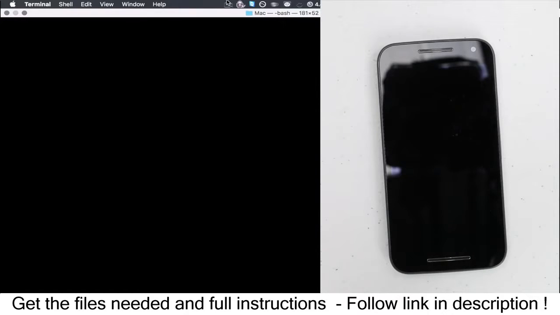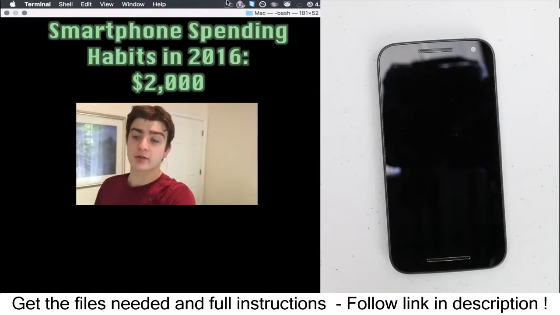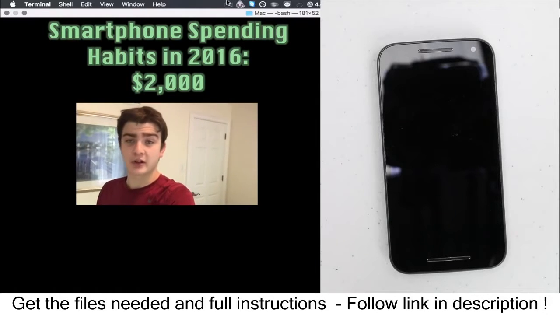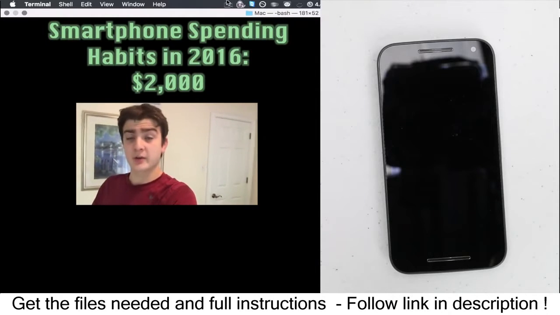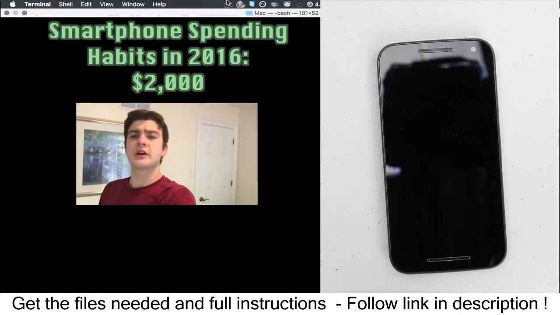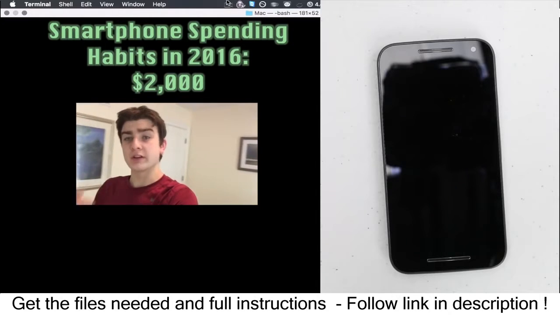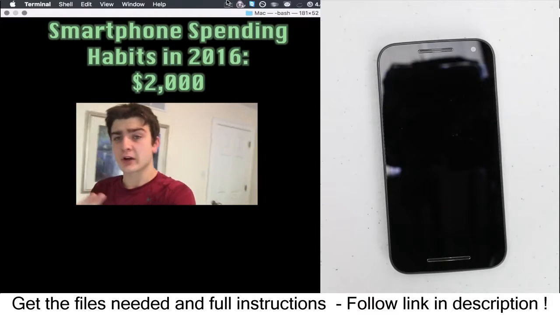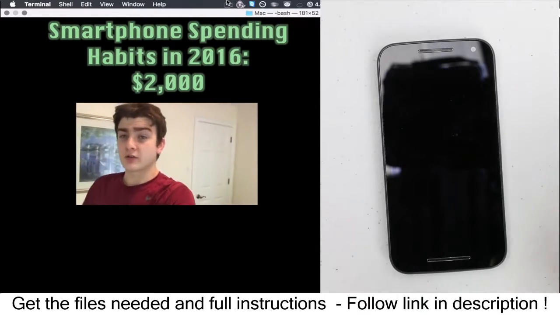As you guys heard me talk about in the video, I have spent $2,000 so far this year on smartphones. The reason I have is not only because of this device, but because I'm buying devices like this. They're up to date, powerful, and are overall just going to serve me better and be more efficient at making money. So let's start by talking about unlocking the bootloader.